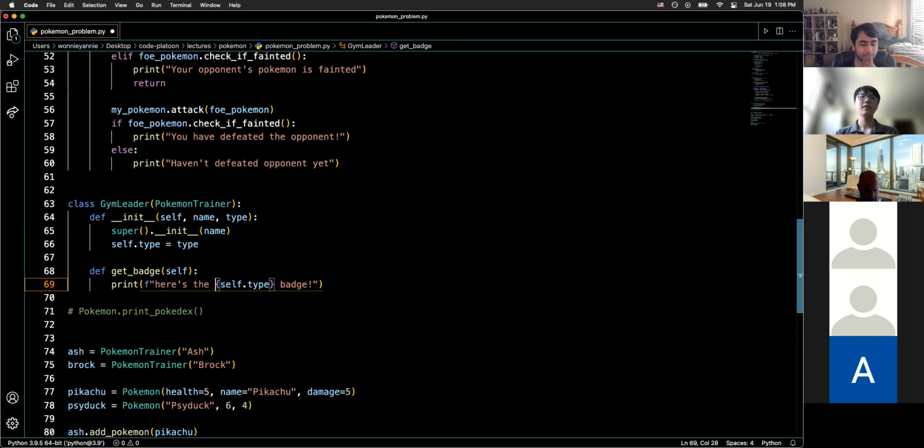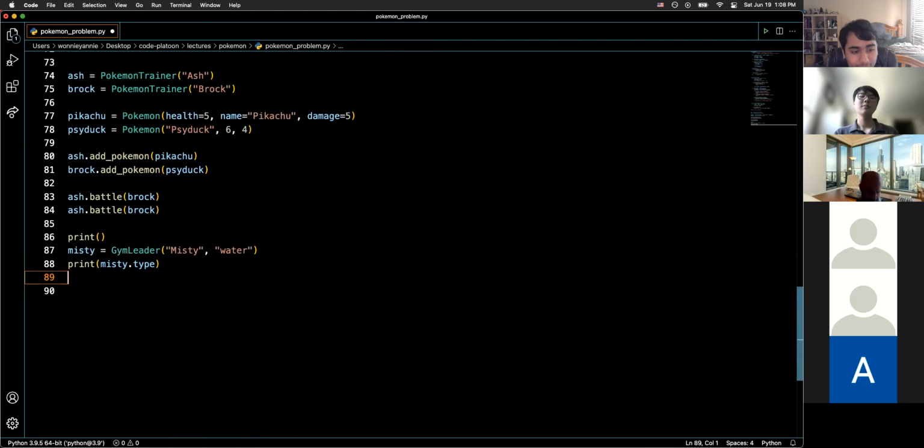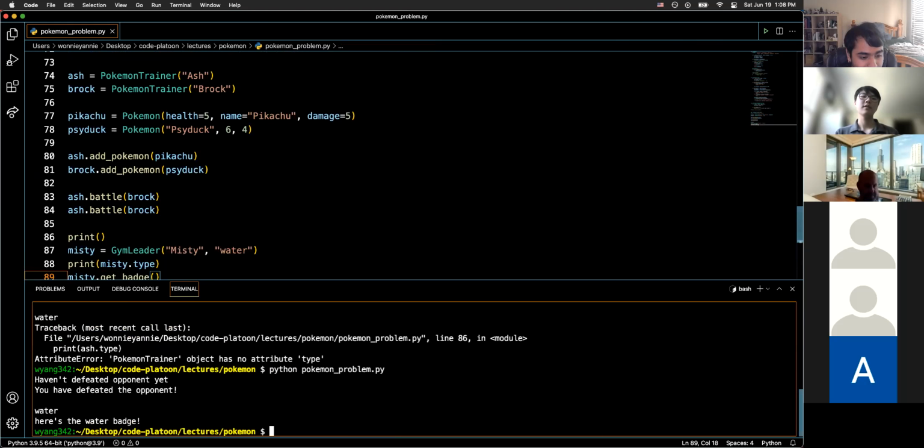Now it'll give you whatever type the gym leader is. So now if we do Misty.get badge, that should return here's the water badge.